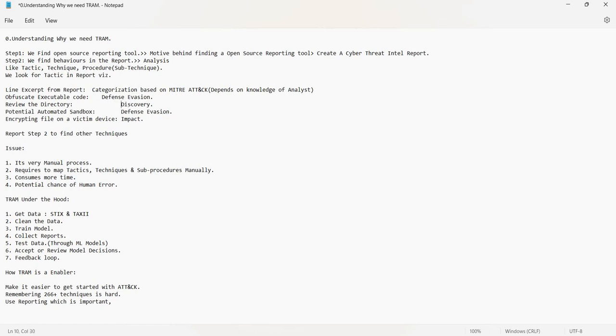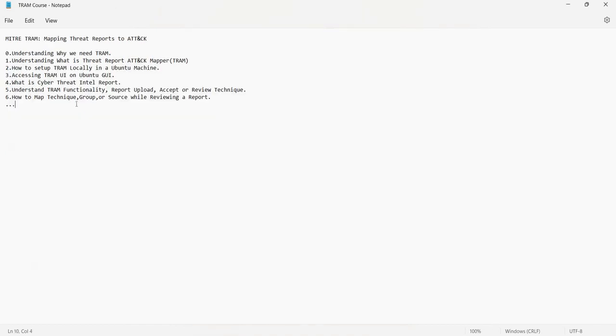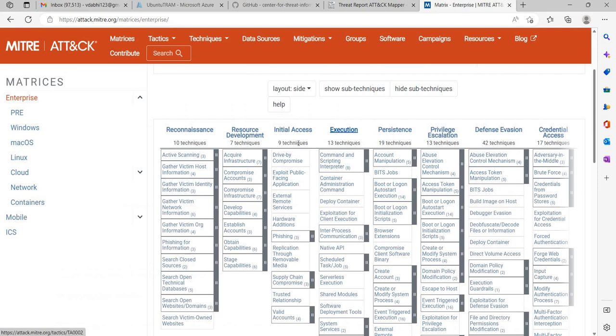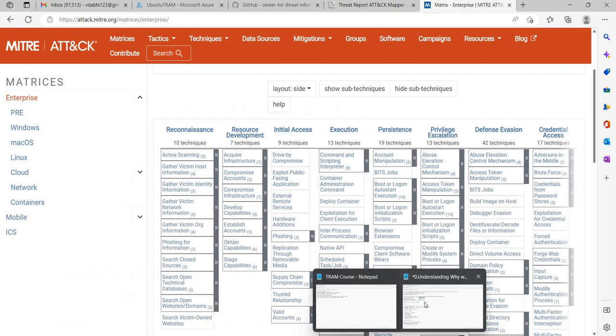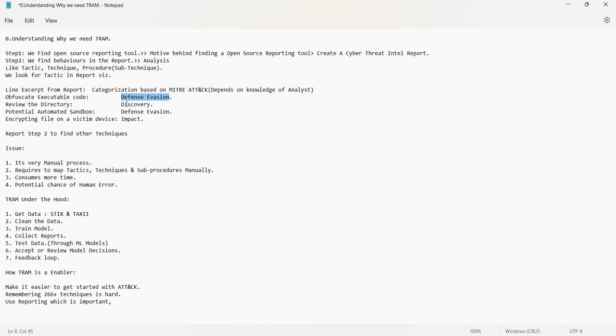So that is the key construct which I want to emphasize here: it's a manual step. For instance, I find "obfuscate executable code," then I figure out it's defense evasion. So defense evasion is the tactic. That's how tactics come into the picture. Similarly, review the directory is discovery, and potential automated sandbox evasion is defense evasion, and encrypting files on a victim device is impact. So that's how I was able to find the tactic.